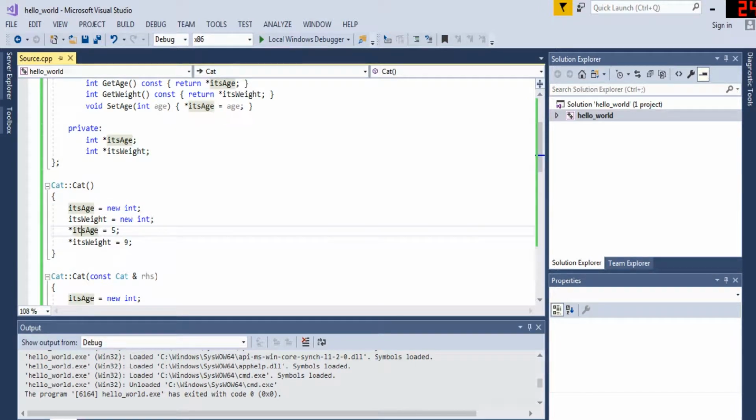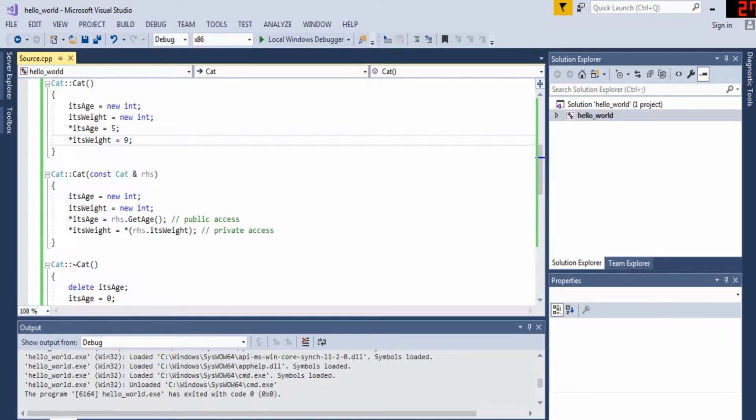Then they set the data that it's pointing to, setting its age value to 5 and its weight equal to 9. That's what they did for the default constructor. Then they created a copy constructor, and this time, instead of doing what the normal one does, they allocate its age to a completely new memory, and its weight to new memory, like what we showed in the picture.